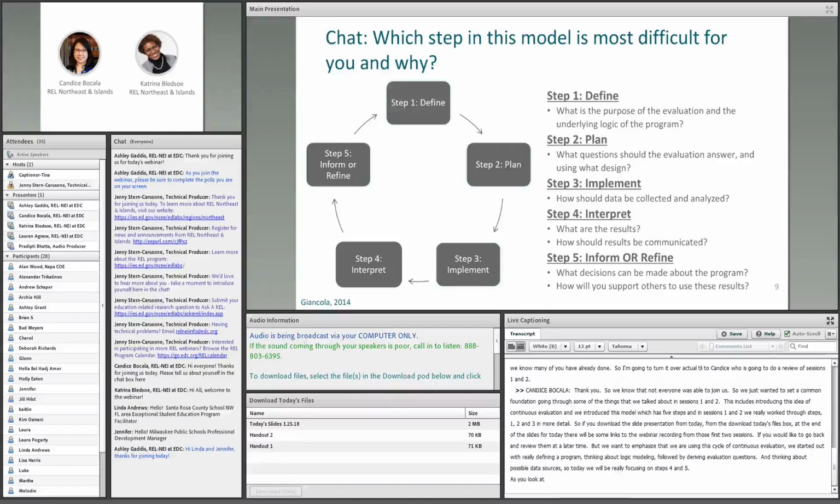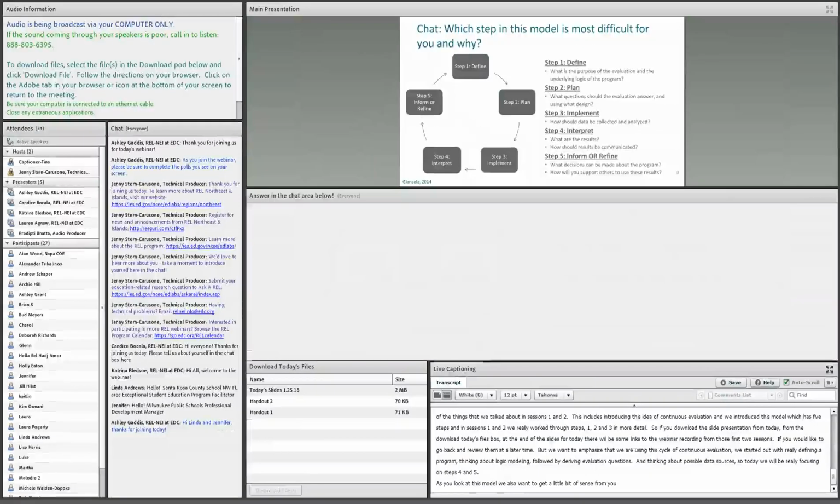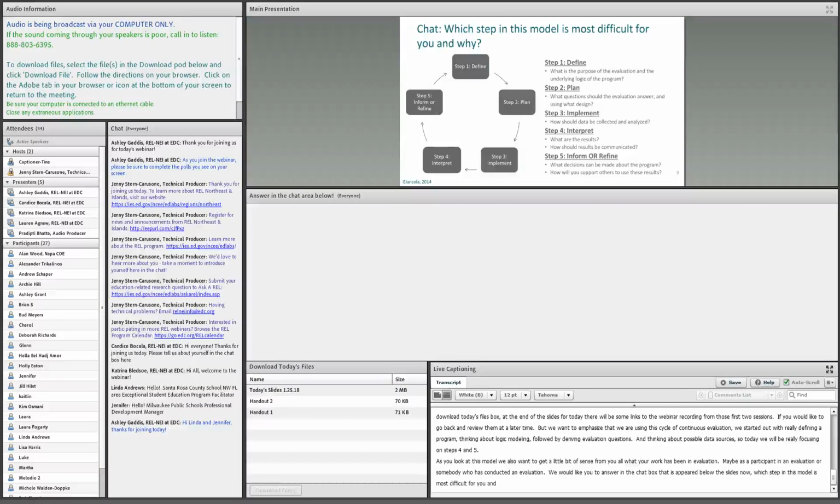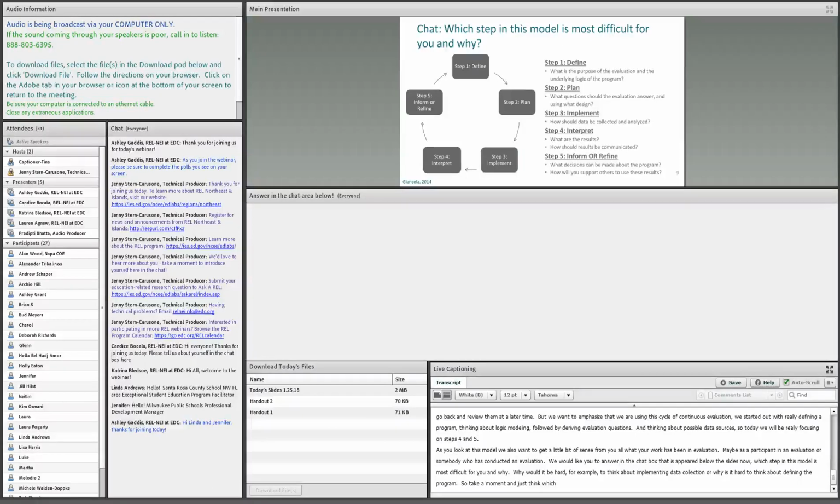As you look at this model, we also want to get a sense from you of what your work has been in evaluation, maybe as a participant in an evaluation or somebody who has conducted an evaluation. We'd like you to answer in the chat box that has appeared below the slides: which step in this model is most difficult for you and why? Why would it be hard, for example, to think about implementing data collection? Or why is it hard to think about defining the program? So take a moment and think about which step of this model might be the most difficult or has been the most difficult for your work, and why.